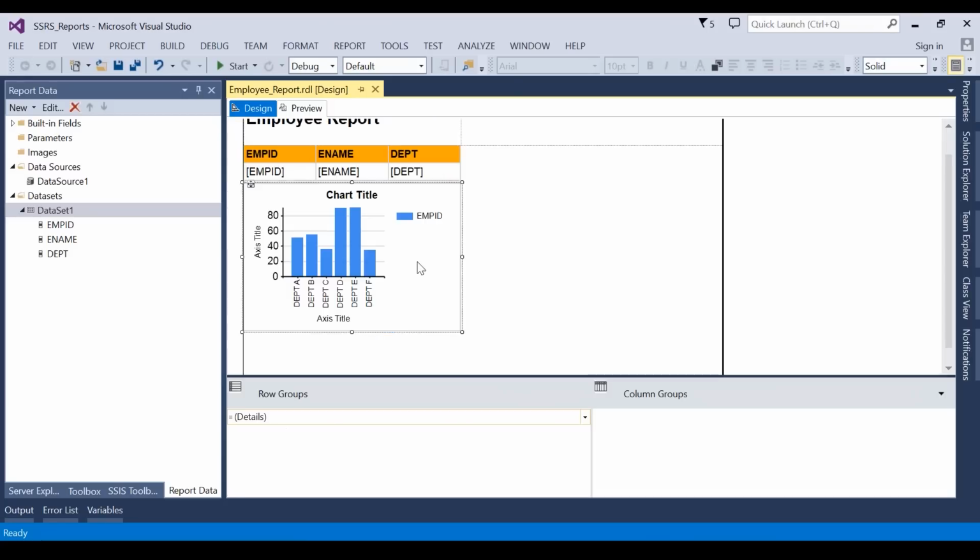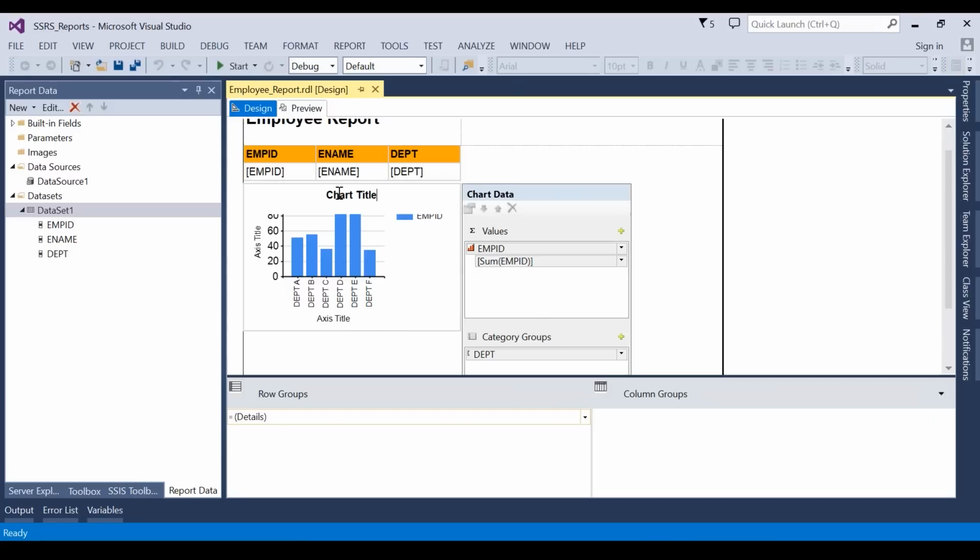Okay. Let's say that I'm not sure, I'm not liking quite that is a chart title. Let me name it as employee chart. It's saying that axis title, this is actually department. And this axis title, no, this is not looking good. Let me rename this to EMPID.